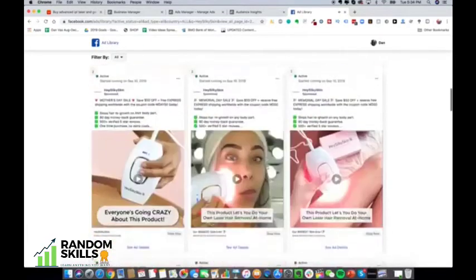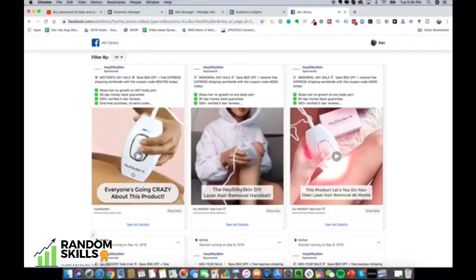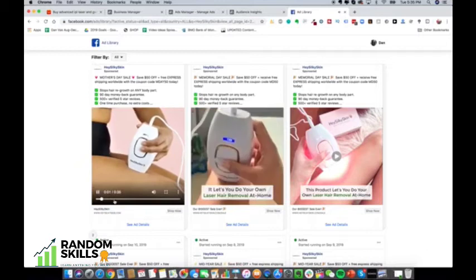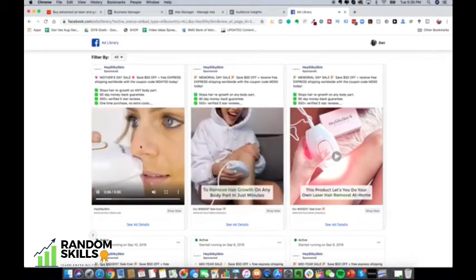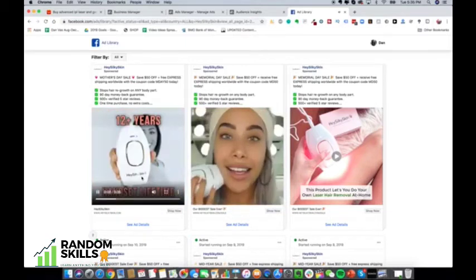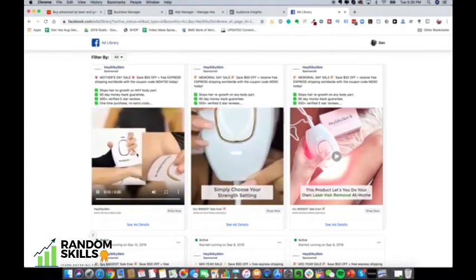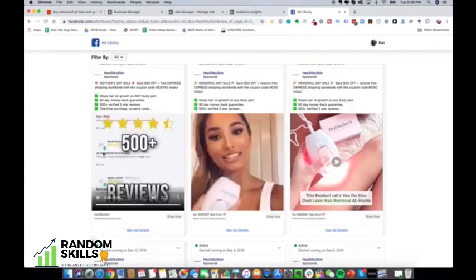So if we scroll down here, for example, everyone's going crazy about this product, right? You can also have a custom thumbnail for this ad. So she's just using it, and then use on any body part. So it's very simple, just clips. You can get a bunch of friends, or you can hire some models too. Models aren't too expensive. So these are the best types of ads to make.